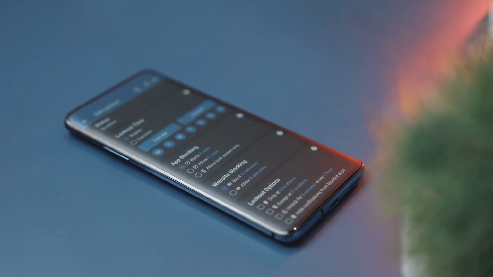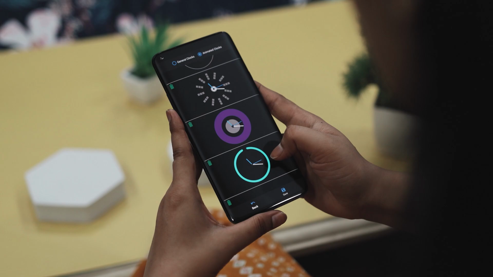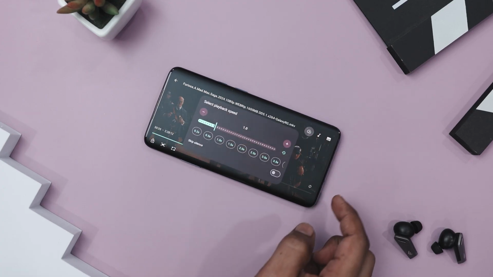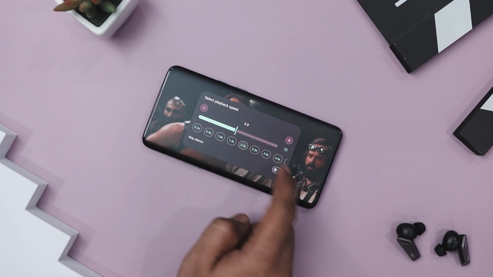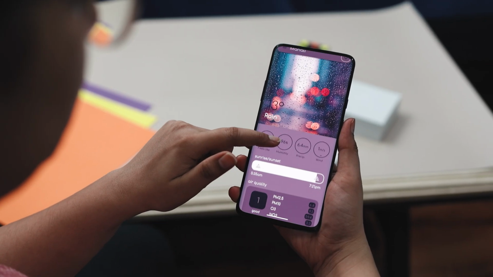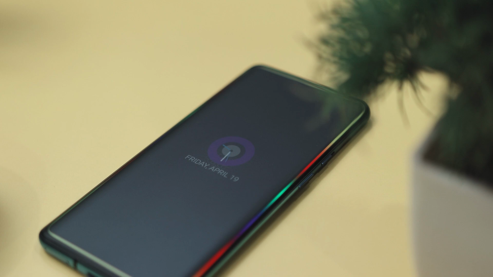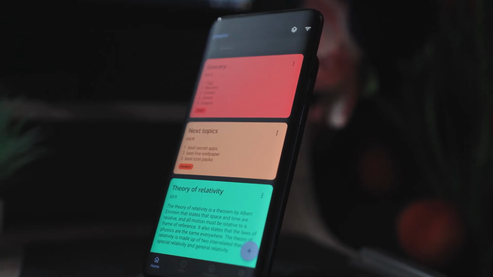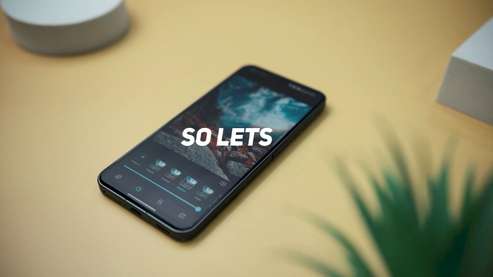Do you think you have seen everything the Play Store has to offer? Think again. In today's video, we are spotlighting hidden gems on the Google Play Store that most people overlook. These underrated apps are packed with features to make your Android experience smarter, smoother, and way more fun. So get ready to find your next favorite app. Excited? So let's get started.